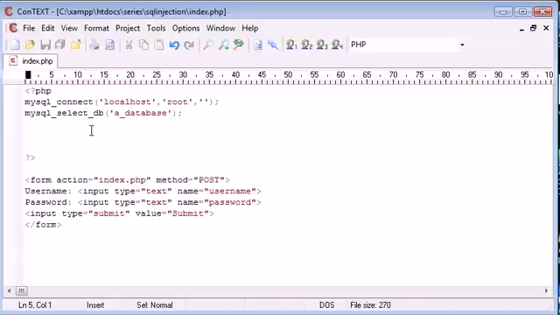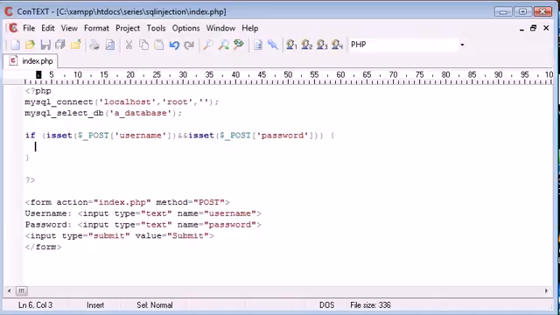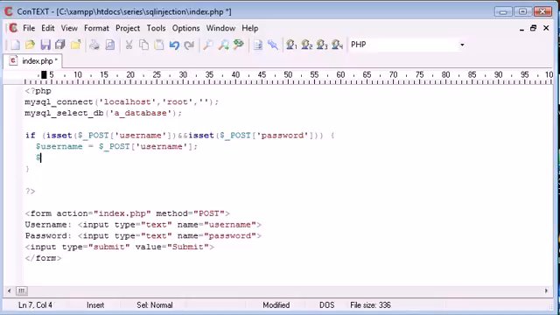So when the form submits, we need to first of all check if the posted username and posted password are set. So we use the isset language construct. So we say isset $_POST username, and we use our and operator, and we say isset $_POST password. So if these are both set, we can now assign them to their own variables. So username is going to equal $_POST username, and password is going to equal $_POST password.